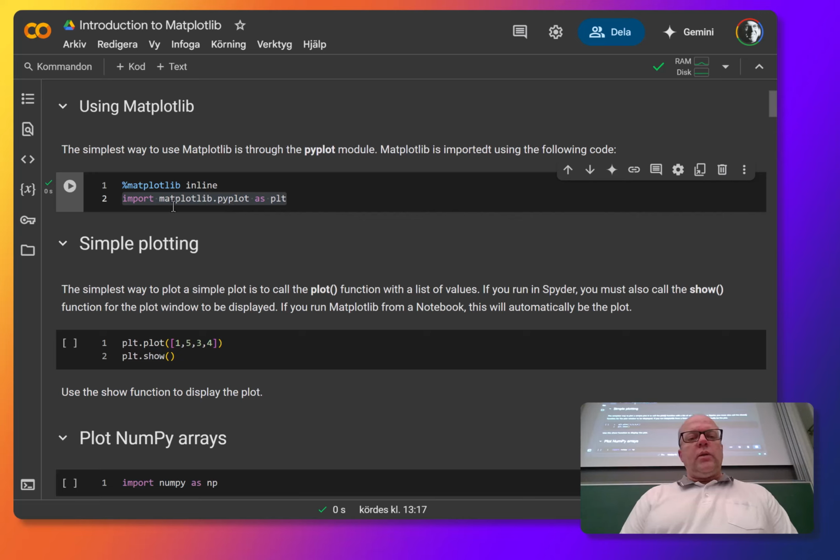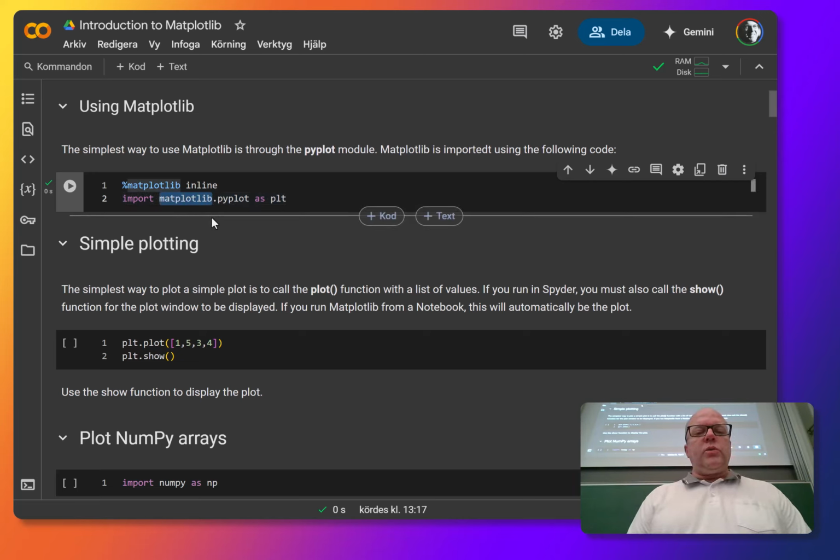And you can also see here that the matplotlib module is divided into several submodules. pyplot is a simplified module for plotting, so it contains all the commands that you have in MATLAB. And the matplotlib library, this one here, is the larger library that has much more features. But we are only going to use pyplot in this course.